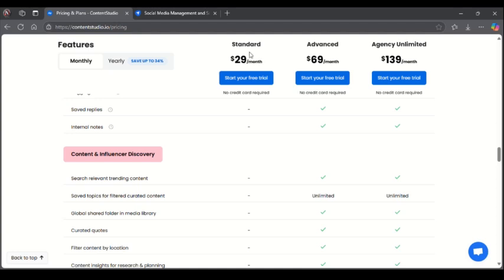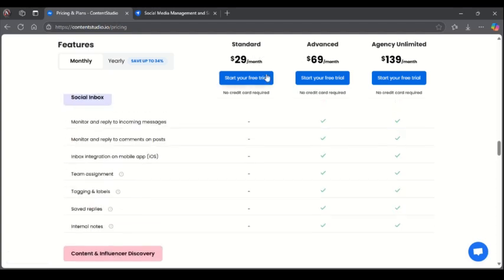So this can actually help you decide which plan you want to go for. Is it standard, is it advanced, or is it agency unlimited? And the most important thing about this, the pro about this website, is the powerful content discovery. It is easy to use and navigate, it has in-depth analytics, and also excellent customer support.